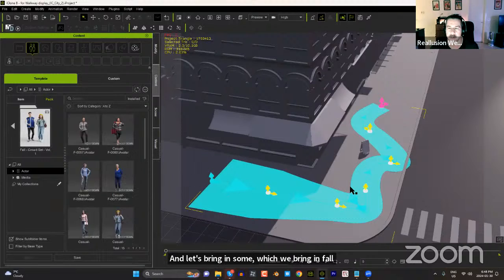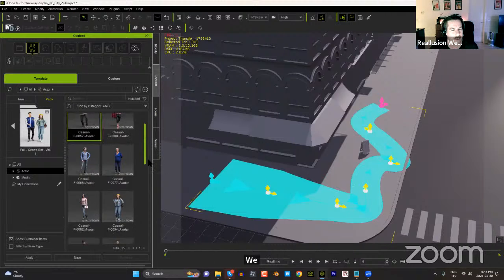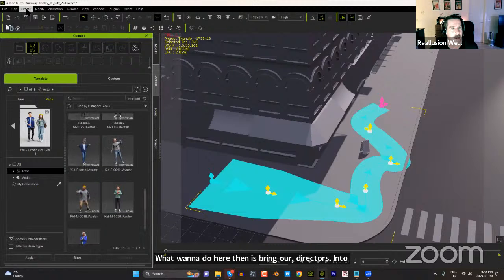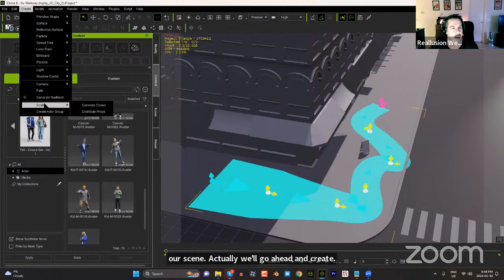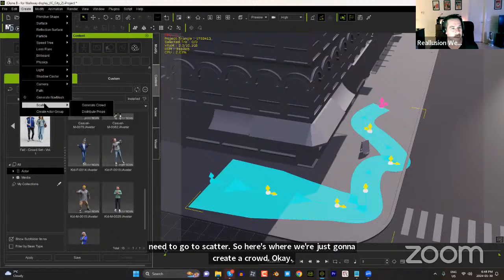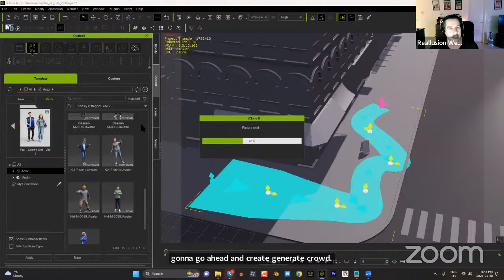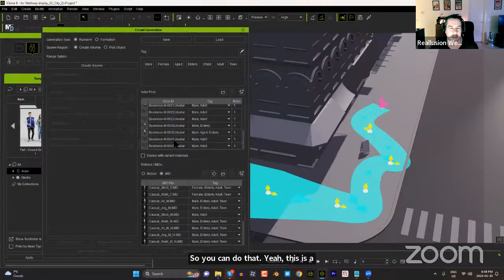So what we want to do here then is bring our characters into our scene. Actually, we'll go ahead and create, and you need to go to scatter. So here's where we're just going to create a crowd. I'm not going to bring in custom characters. I'm just going to go ahead and generate crowd. This is a really easy way to do things.